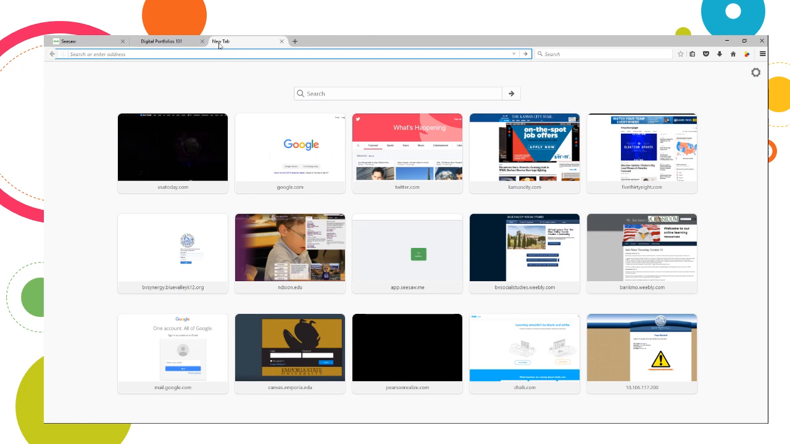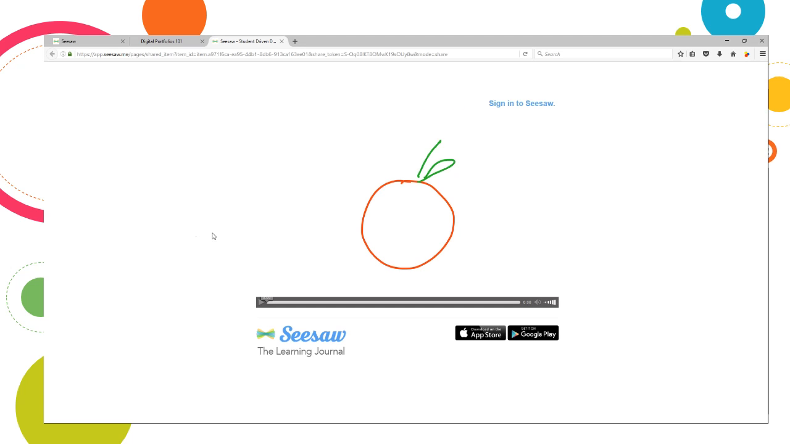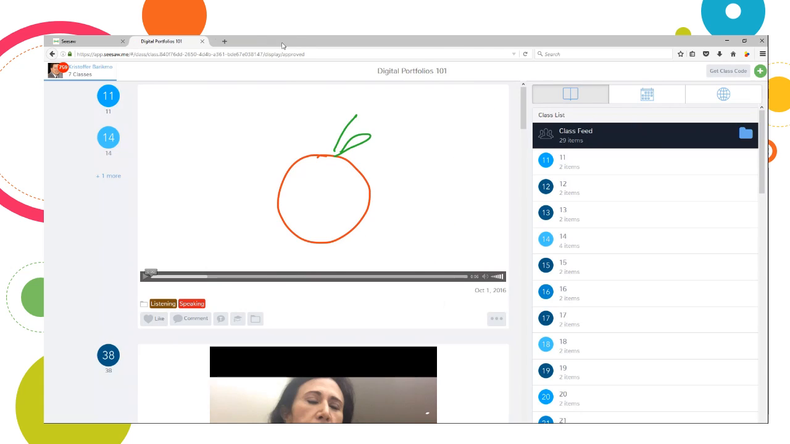I am a parent or somebody, and I can go to this, and now they can see how powerful this is. They don't have to log into Seesaw. They just see this one entry, and they have access to that which we've just created. It is amazingly powerful to be able to publish your students' work, or for them to publish it, and to be able to share that with folks.